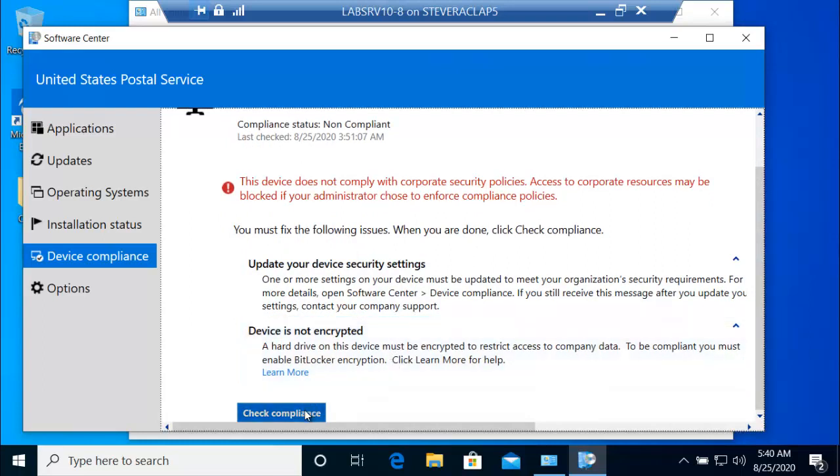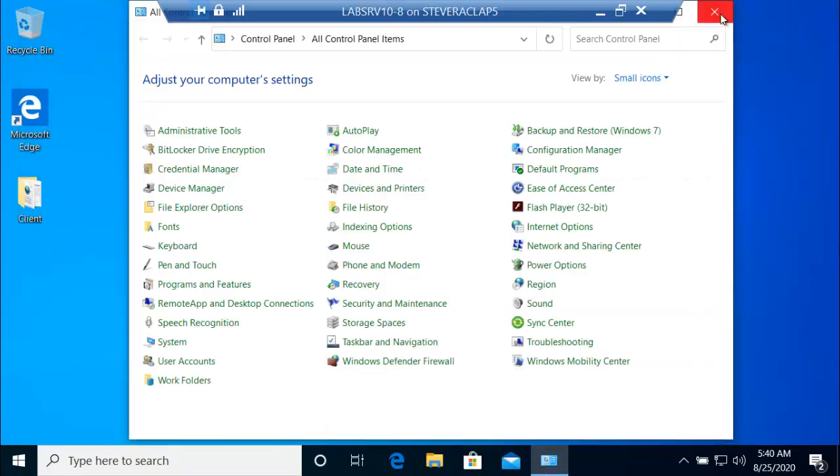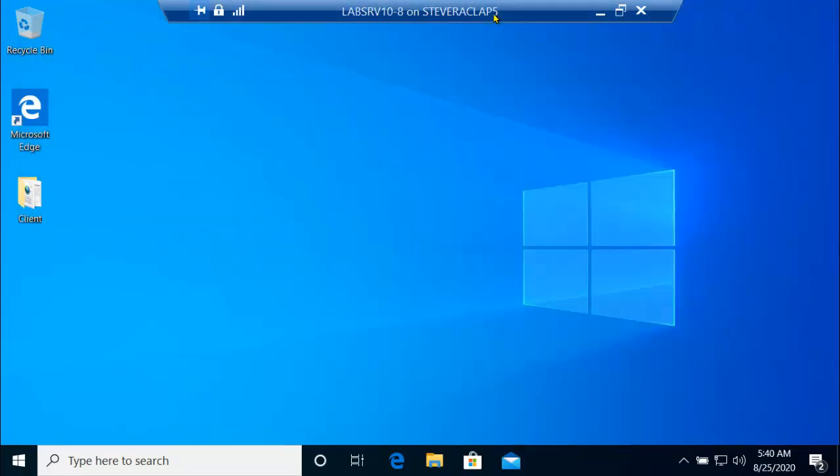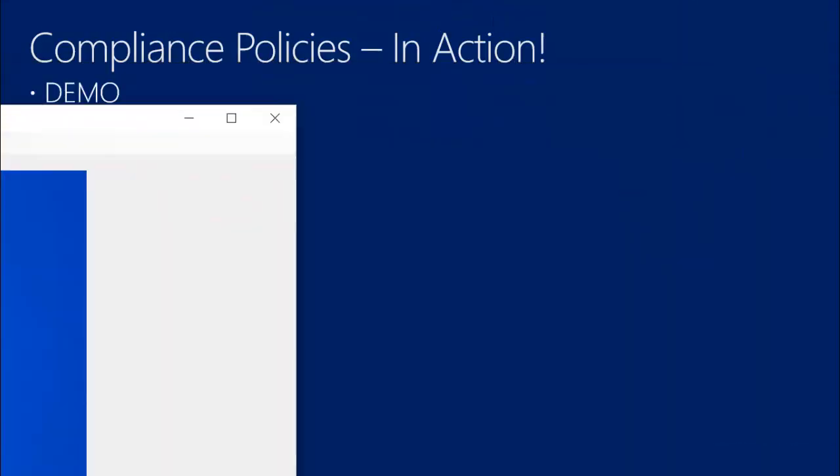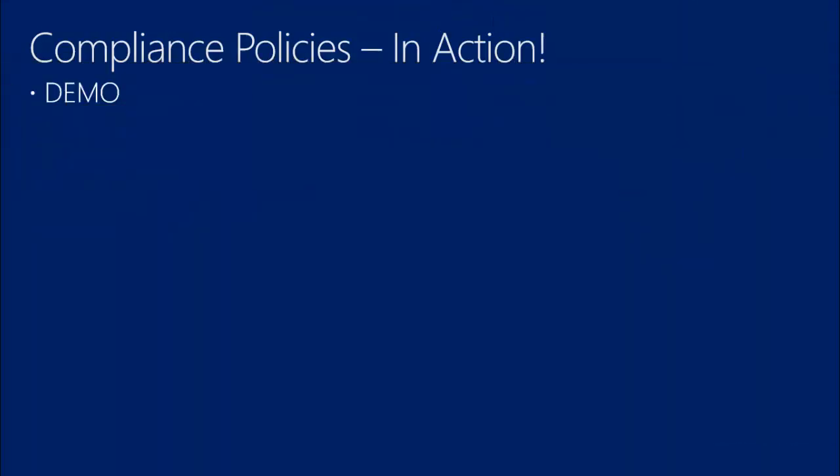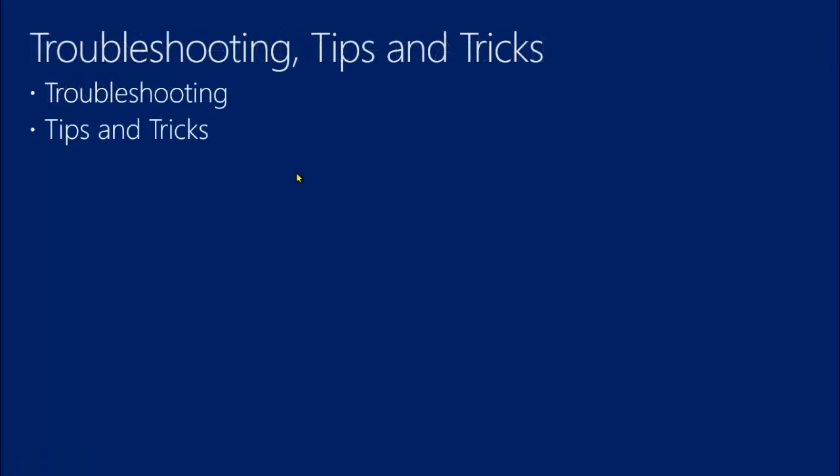You can still go and check compliance again if you want to, and so on, right? So that's a bit about the end user experience and how that all lines up, right? Okay, so pretty cool stuff, at least I think so. So starting to wrap things up, turning our mind to troubleshooting tips and tricks, right?